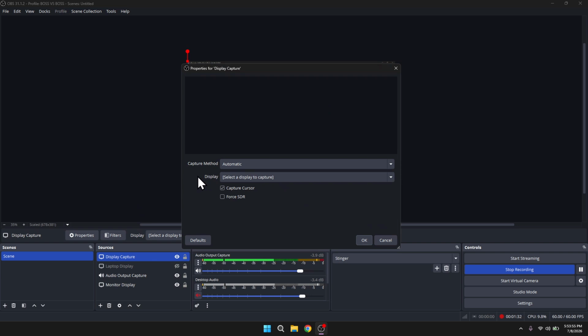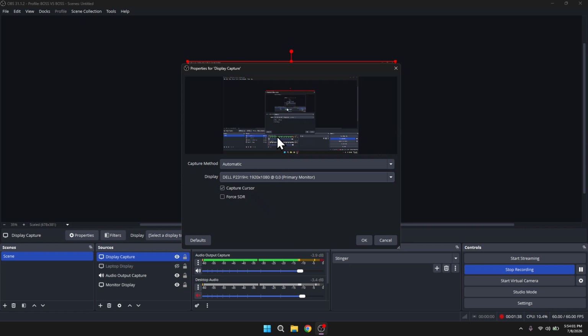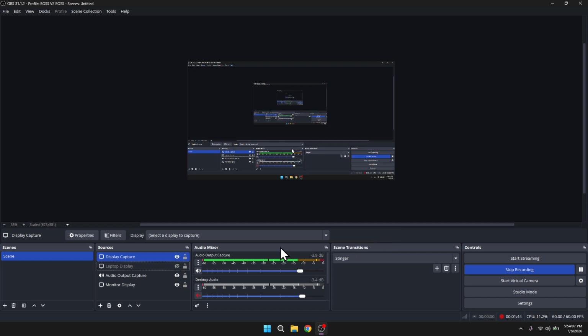In the Display drop-down menu, choose the screen you want to capture. This is especially helpful if you have more than one monitor connected, so make sure you select the correct display. Once you've selected the screen you want, click OK again to confirm. At this point, your display should appear properly in OBS instead of showing a black screen.